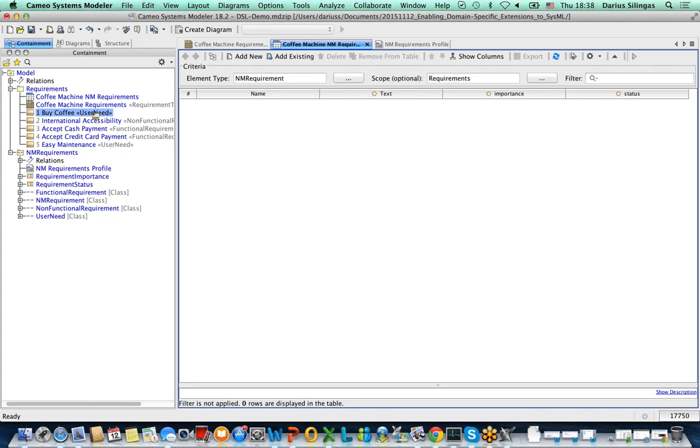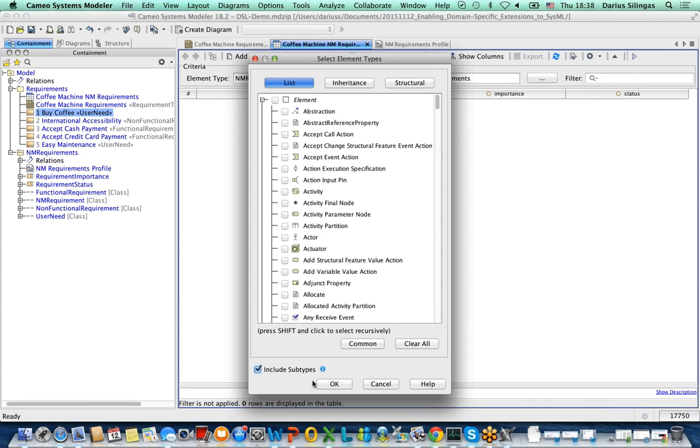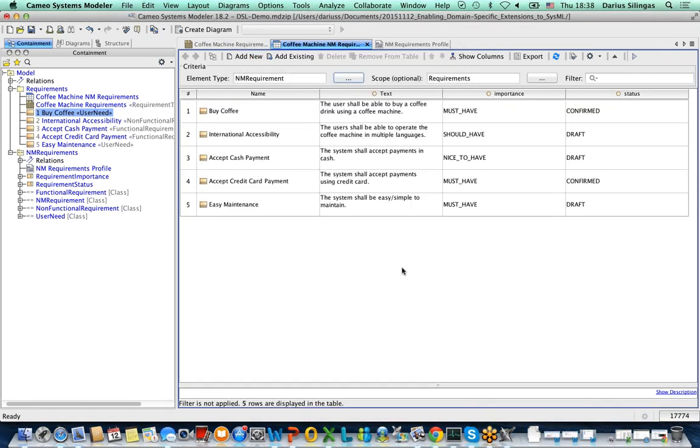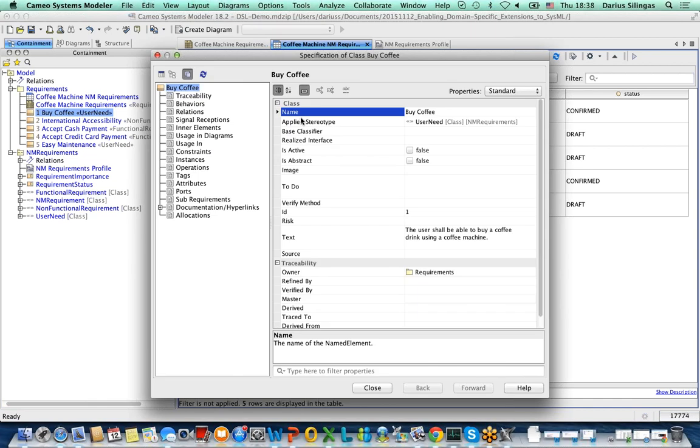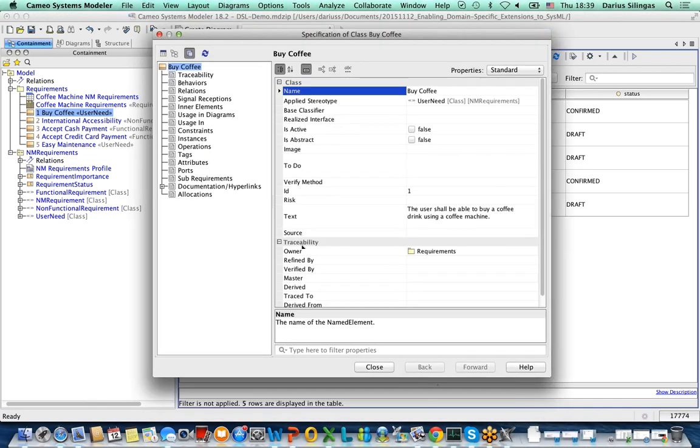So I stereotype now all the requirements, but in fact, it is very tedious. I should probably reconfigure my diagram to say that I would like to include all the subtypes of the NM requirement to be shown, not only the NM requirement, which is no longer an end type of requirement as we define it. So what we're gonna do now? We're gonna just try to open one of the requirements, like buy coffee. And as you can see, this gives you a very clumsy dialogue, just because we have only applied a stereotype of a user need, and we have not really customized the user need to be a specific modeling concept, which is a first class modeling concept in MagicDraw.